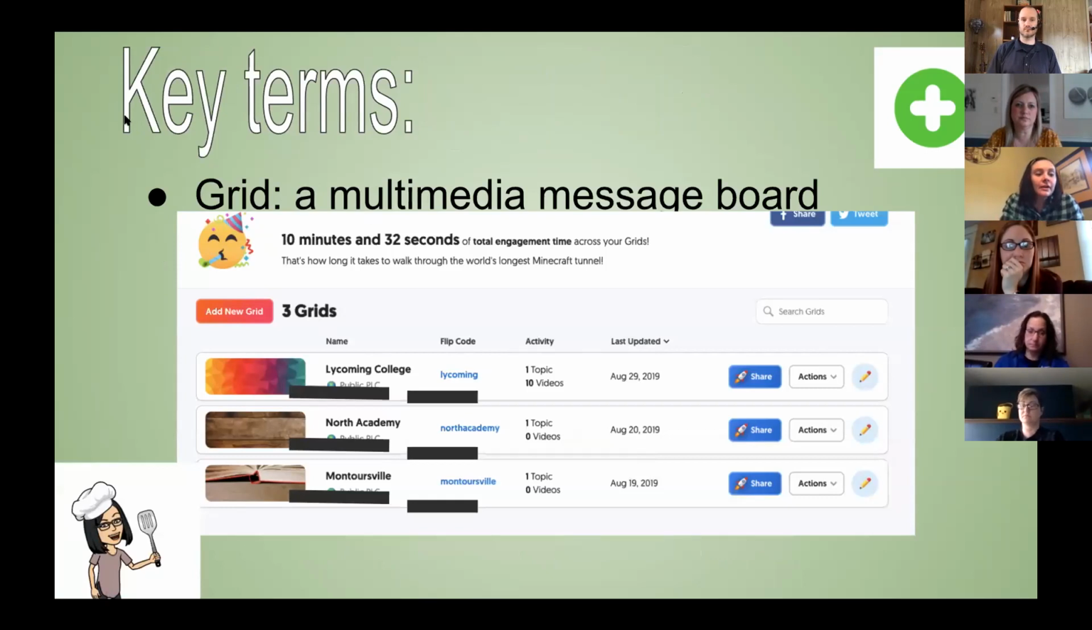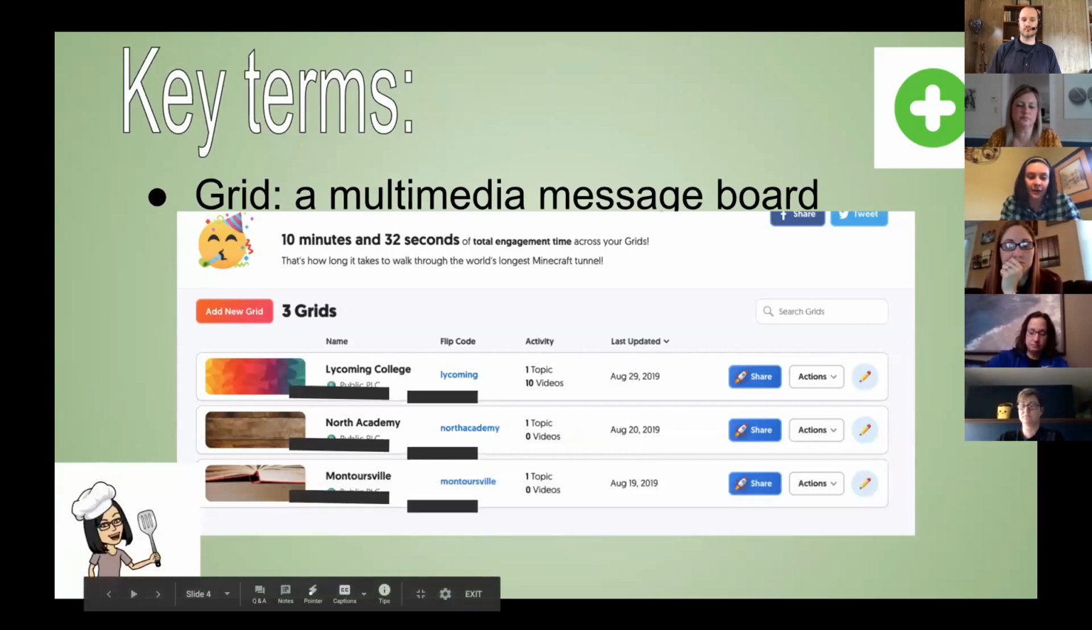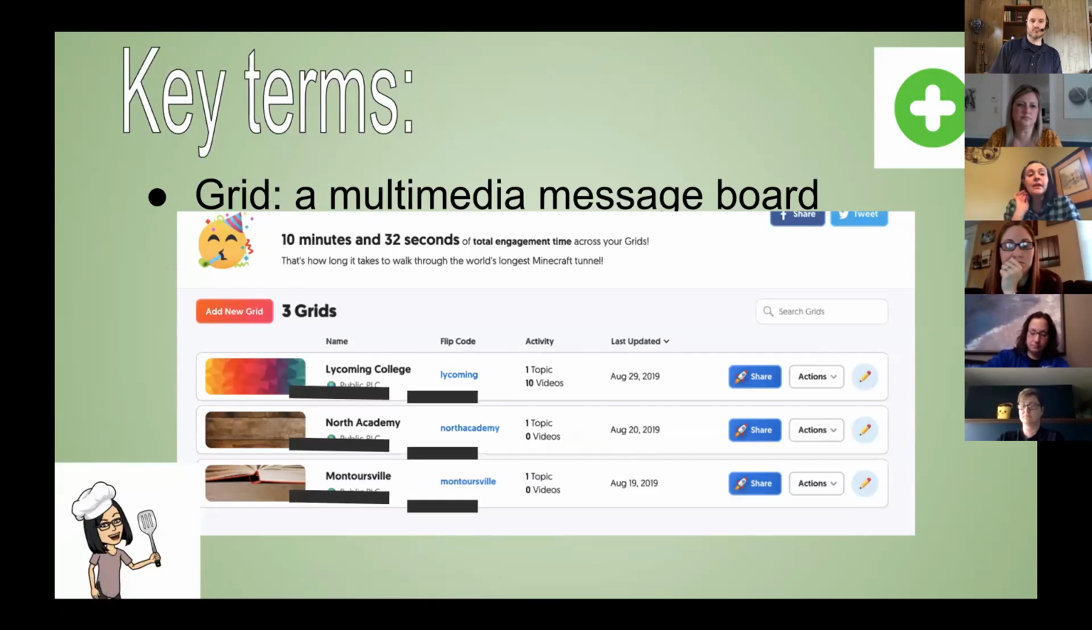So some key terms here when you get into Flipgrid. What you're looking at is a grid. A grid refers to the multimedia message board, or your community. For me, it's the different districts that we work with. For you, it might be your class, or it might be your subject.